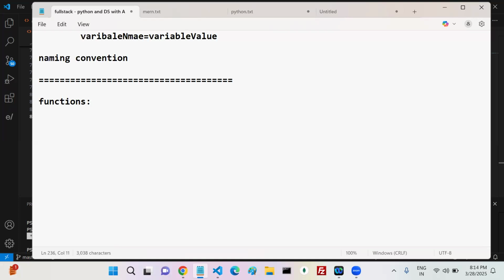Different types of functions. Tell me, in any programming language, why do we go for functions in general? It is in the name itself, right? To write some functionality that we can reuse.